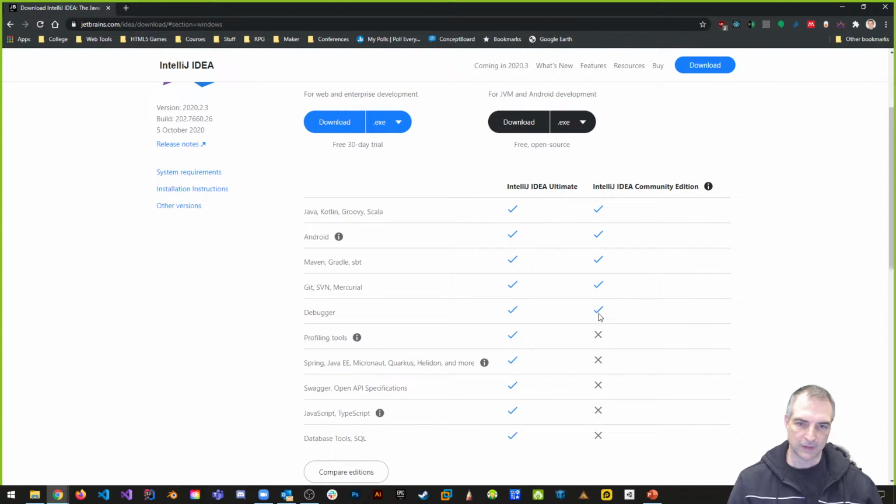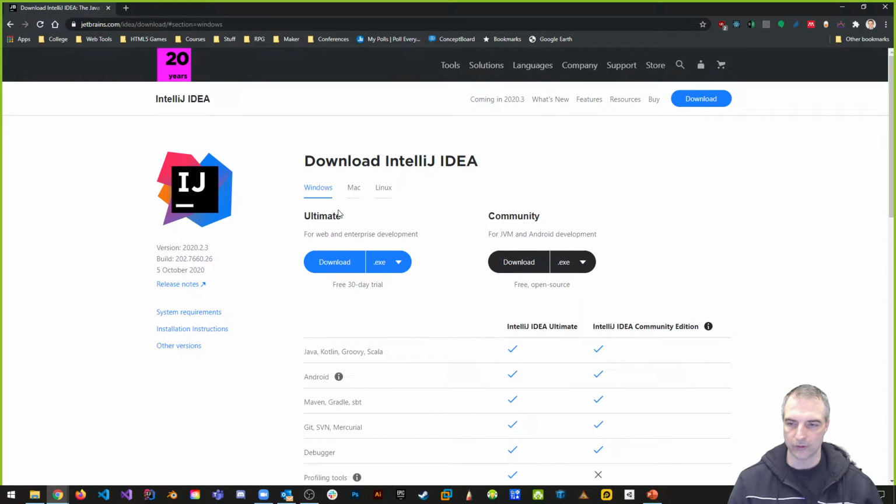But the basics, everything that you need to run Java, you get with the Community Edition. So worst case, even if you don't want to download and install the Ultimate version, which I recommend, then you're still good with the Community version.